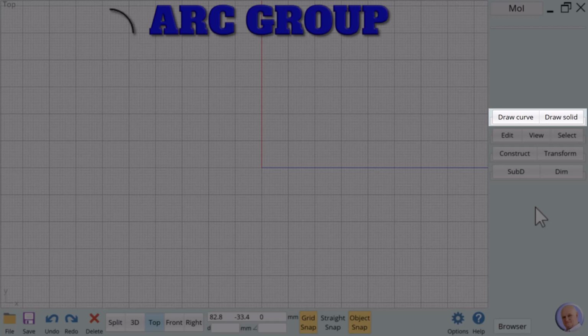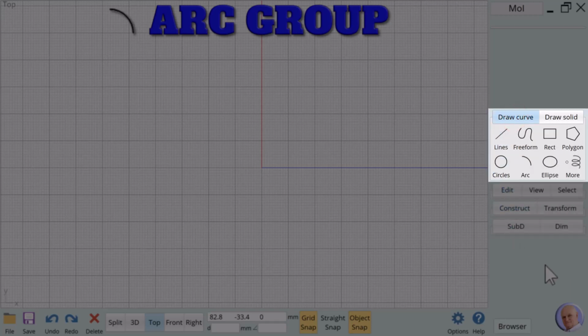Menu pad 1 has 2 tabs. The first is labeled Draw Curve. This is where we find our 2D nouns. If we click on Draw Curve, the menu pad expands to reveal buttons for accessing 8 2D drawing groups.